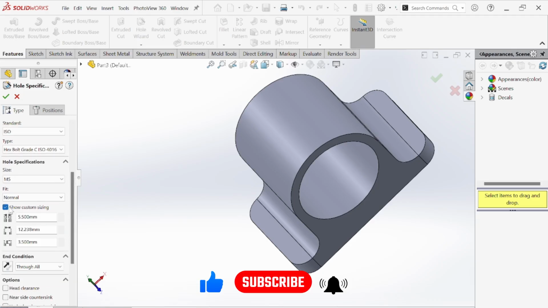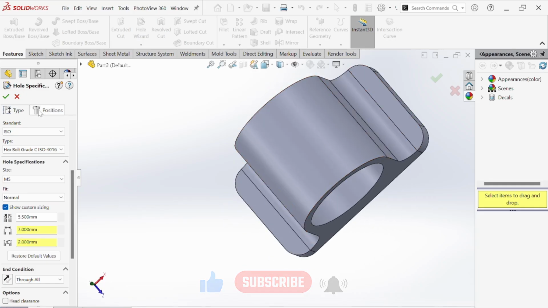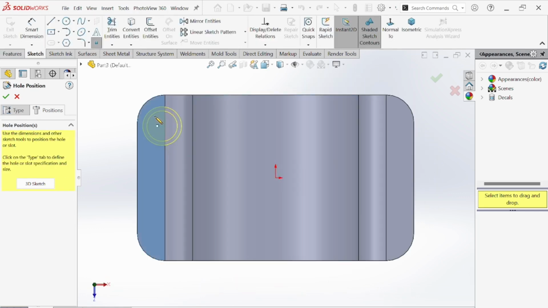Now here you see, not this one, make this one 7. Okay, make this one 7 and make this one 2. Here you can see you can edit every option, all the options. Now how will we implement this on multiple sides? So come here, position, and select this one. Now here you see, again come here, select it on this point.